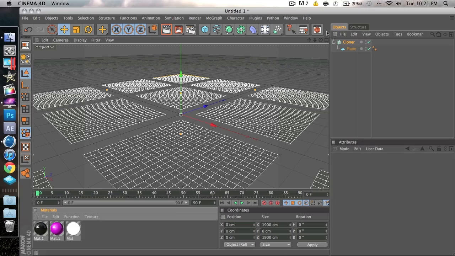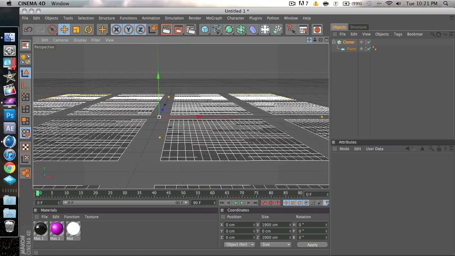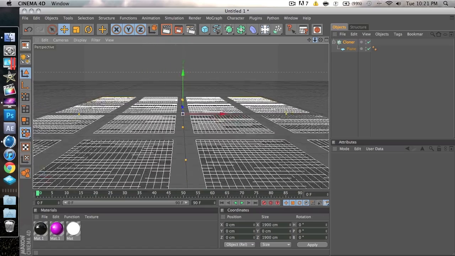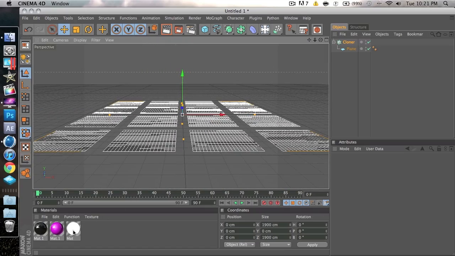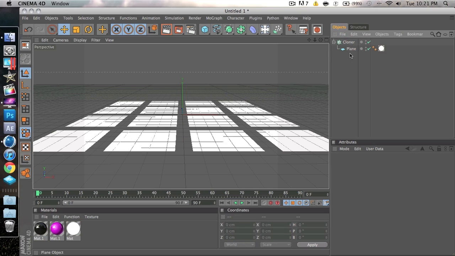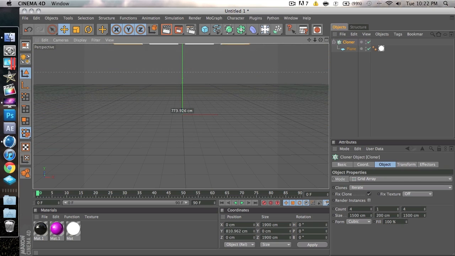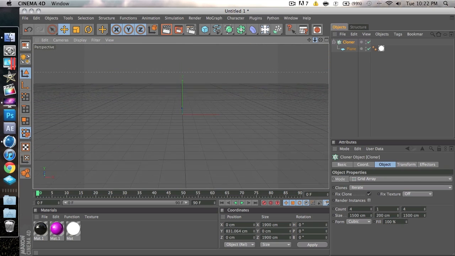So now you see we have a nice grid of lights. I'll just zoom out. So there's your grid, and then you want to drop the white texture we made, the light, onto the plane, not onto the cloner, and drag the cloner up so that you can't see it. And you can zoom in a little bit.